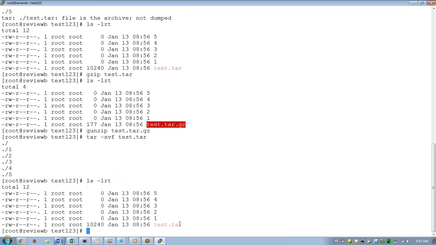So what is the way to transfer multiple files, huge in size, from machine A to machine B? First we need to tar, compress them into one file, and after that we need to zip it, and then send it using scp. Then do exactly the opposite: unzipping, extracting, and using it on the other machine.